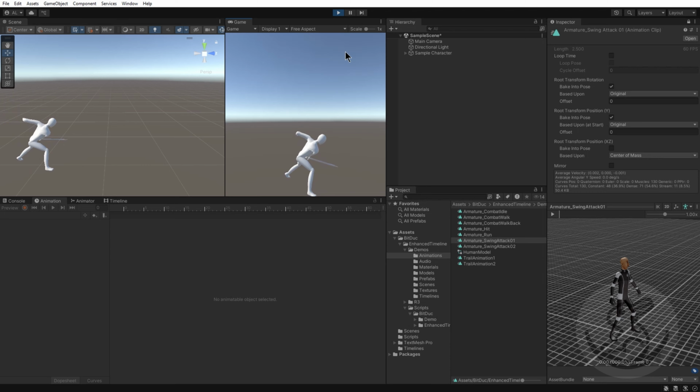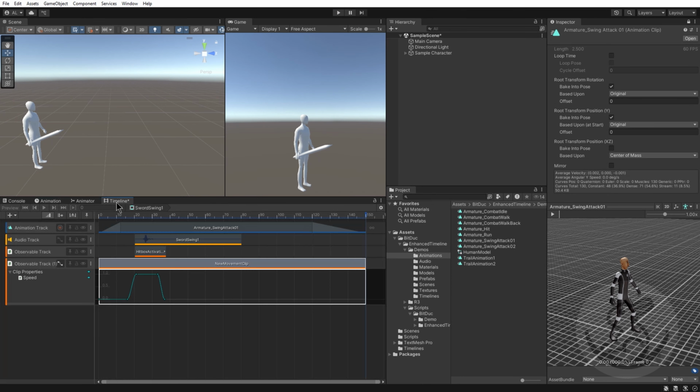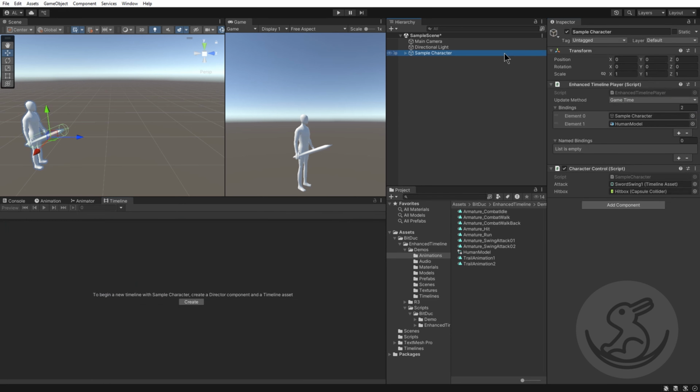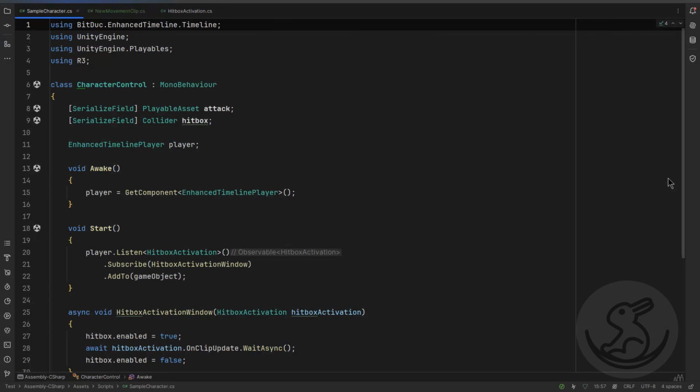Before we can see the result, we must first update the script to follow our new movement clip. First, we'll unlock the inspector. Then, in the hierarchy panel, select the sample character and double-click on the script to open it in our code editor. We'll add the following lines of code.